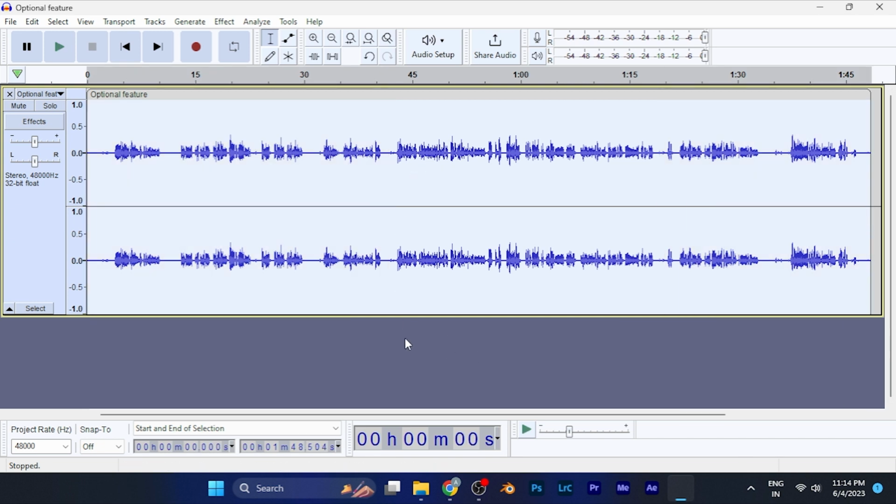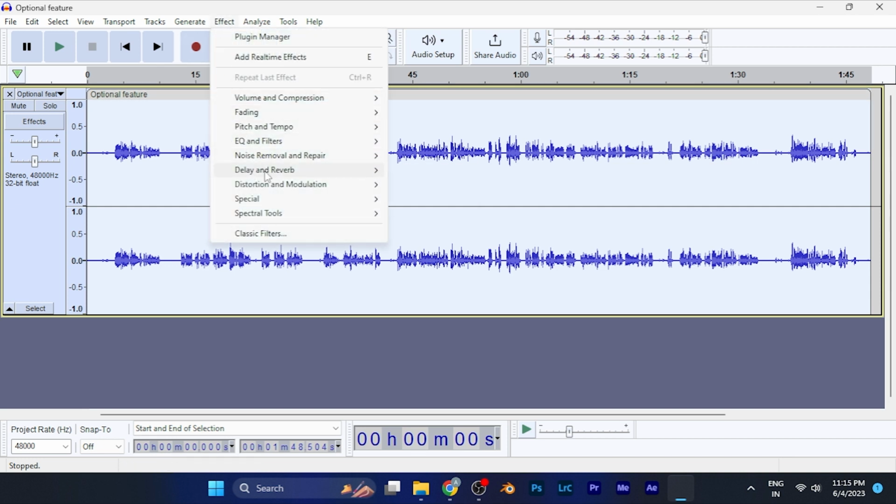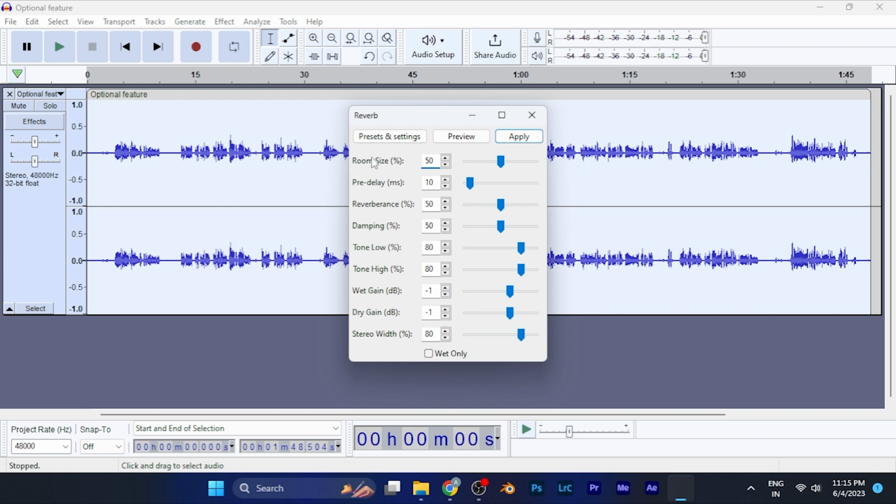Now to apply the filter, all you have to do is simply click on the Effect button at the top of the window. You will see an option of Delay and Reverb. When you hit there, you can see the last option of Reverb. Just click on this option and a window will open right in front of you with a lot of options. You can select the options as per your convenience while previewing the audio you want to edit, and you can select the amount as per your convenience by moving this bar.